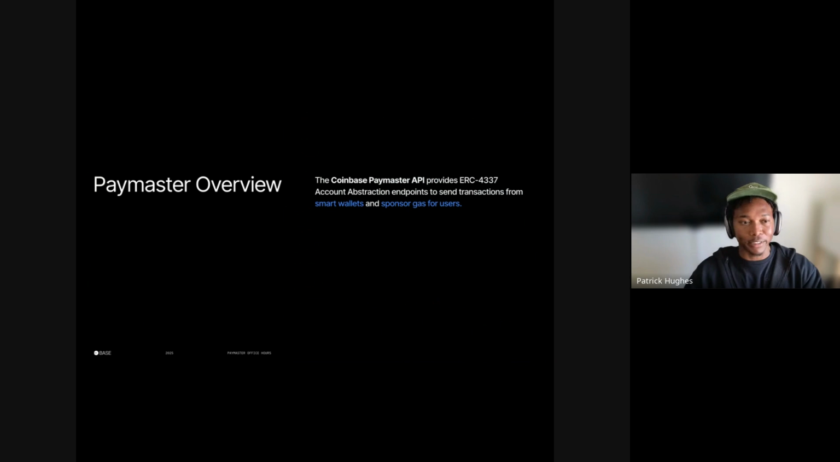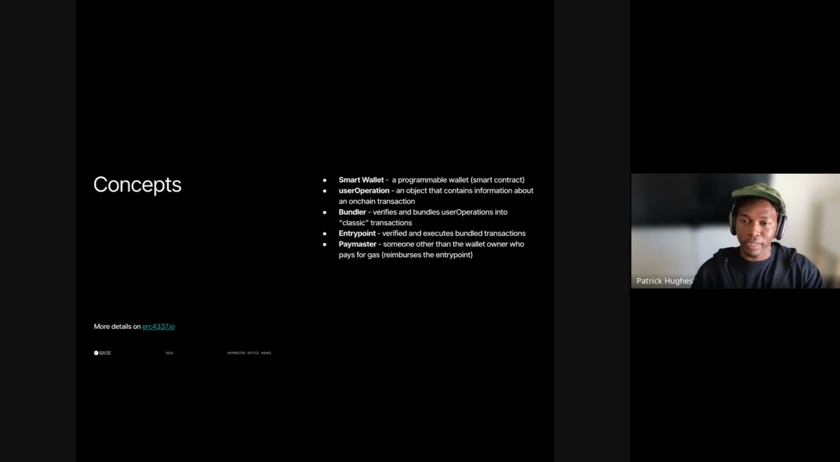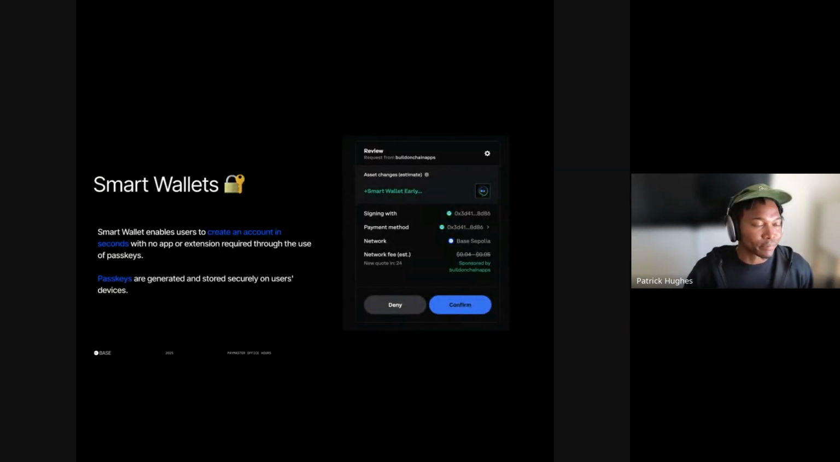We just went over the Paymaster, what it does, the concepts within it: smart wallet, user operation, bundler, entry point, and a Paymaster. The Paymaster is the optional part. What happens is the user operation is created by a user, a smart wallet. And that bundler picks these user operations up out of a mempool and sends them to the entry point contract for verification and execution. Now, someone has to reimburse that entry point contract for the payment, and that is either going to be the owner of the smart wallet or the Paymaster.